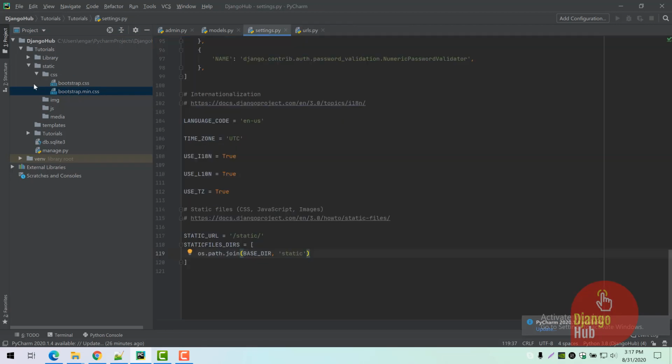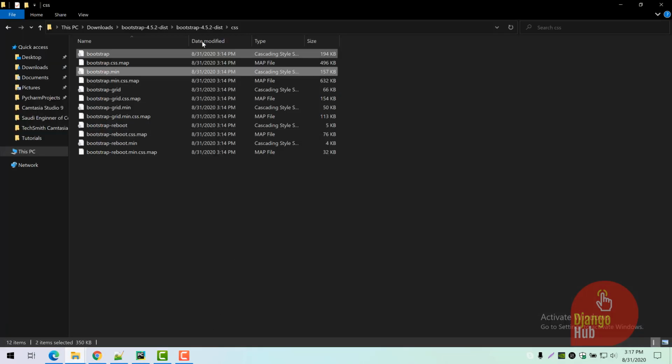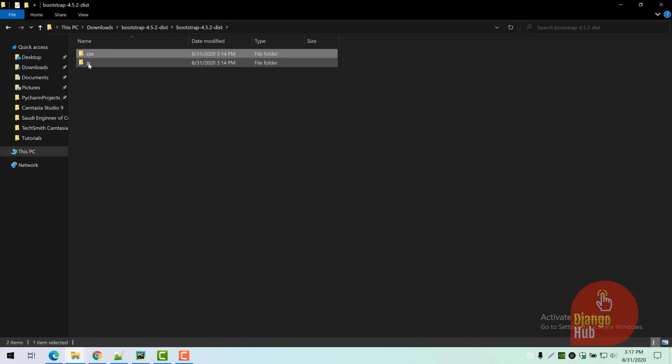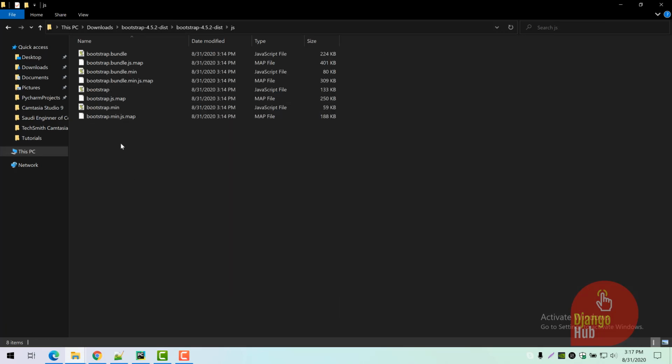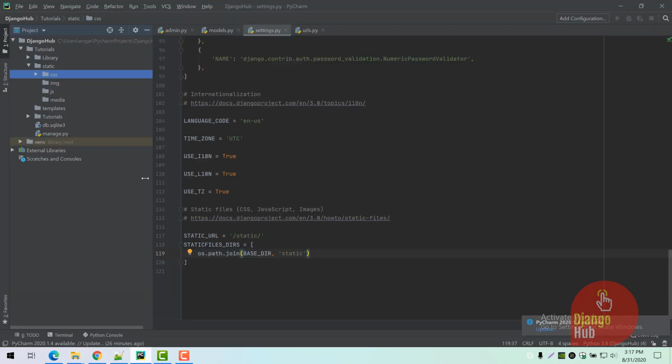Alright, now the style sheets have been imported successfully into the CSS directory. Let's copy the JS files. After we extracted, there is a JS folder. Here we are going to take bootstrap.min.js. This is the only file we are going to take. There are always two files, bootstrap and bootstrap.min. These two are the JavaScript files.